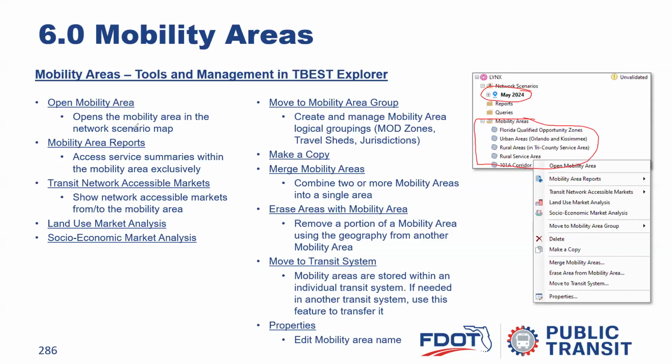All right, so obviously you can open them in the map. So once you've saved them, you can open them. You can create reports on them. The same kind of mobility area reports, network accessible markets, land use markets, market analysis, etc. You can move a mobility area to a group. So we do have groupings. I think we showed that a little bit yesterday as well. You can create mobility area groups just like you did with the network scenario groups. You can create mobility area groups to better manage your mobility areas.